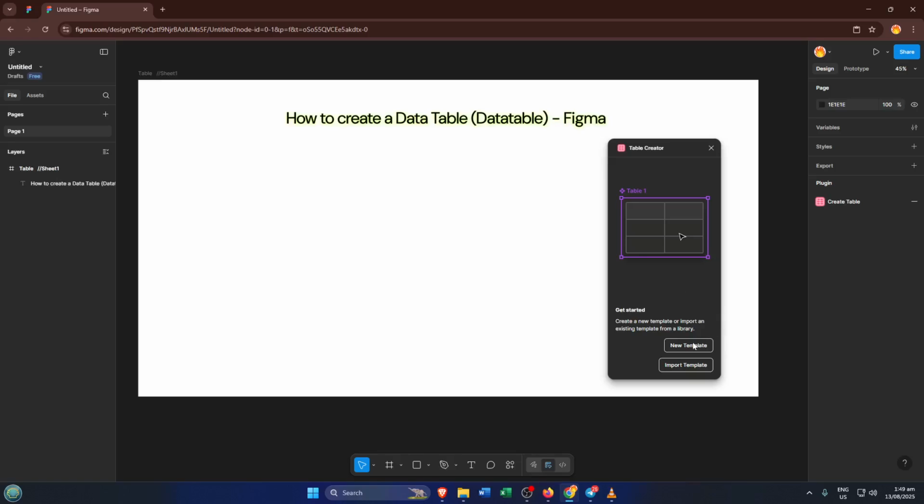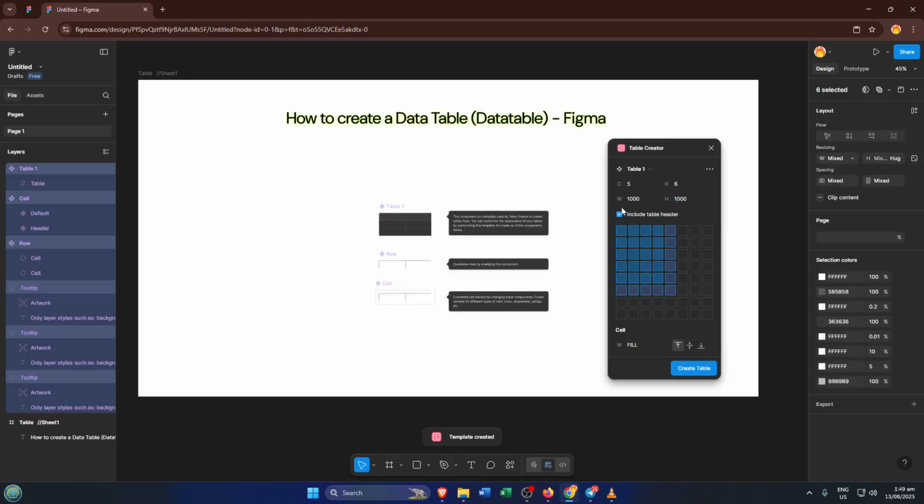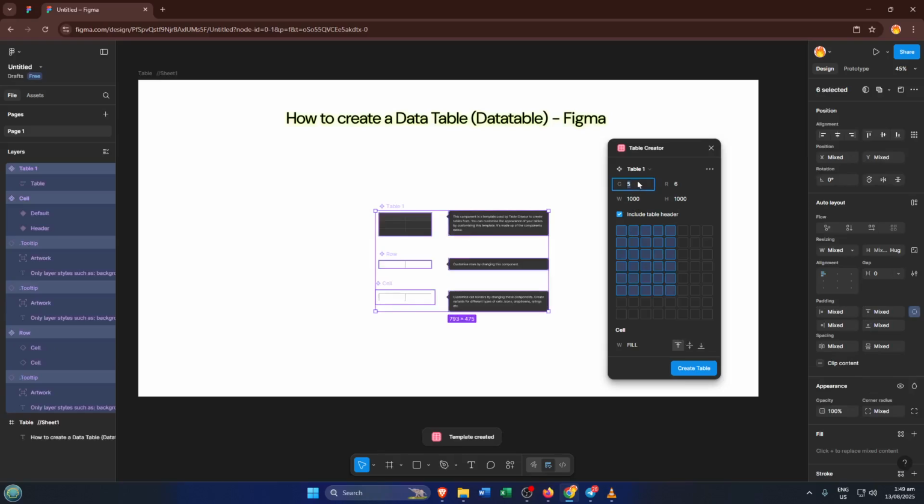Go ahead and select the option for New Template. Starting from a template is helpful because it gives you a clean slate and lets you control exactly how your table looks. Think of it like setting the foundation for a building you're about to construct. You're not just plopping down a preset, you're tailoring a table to fit your unique project.